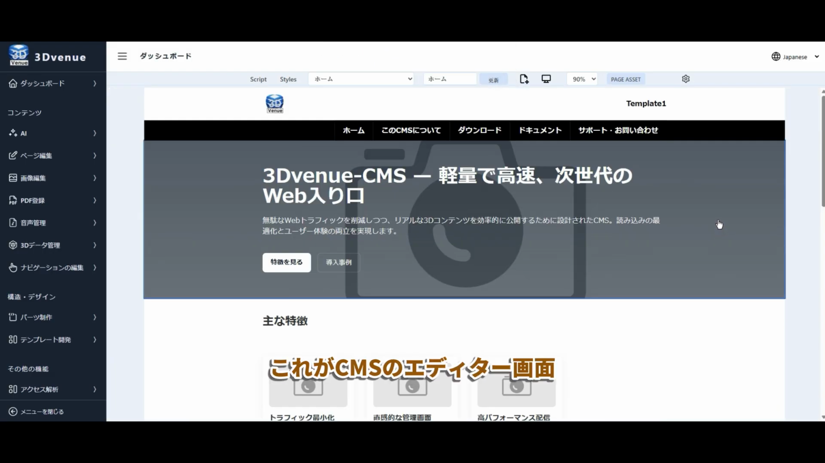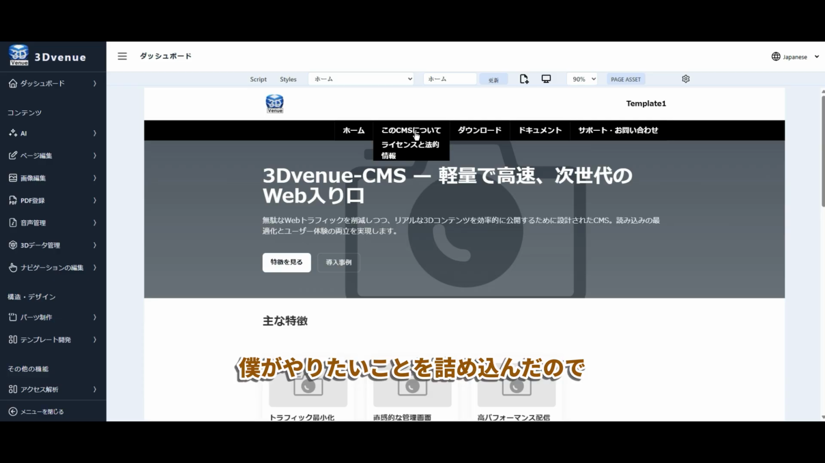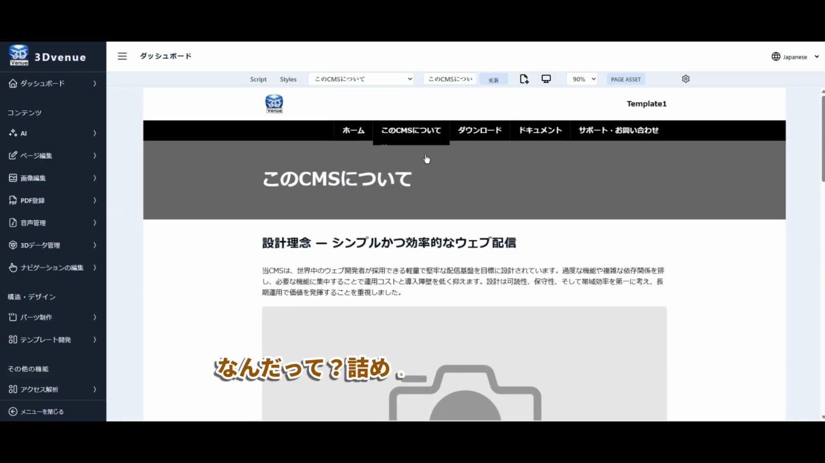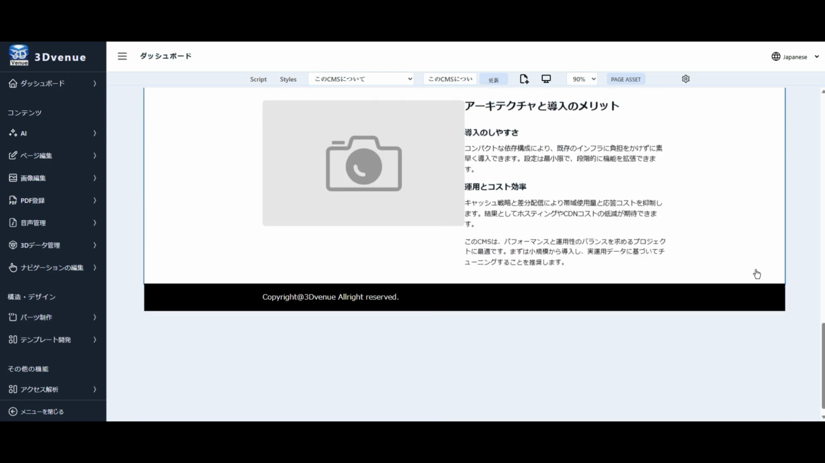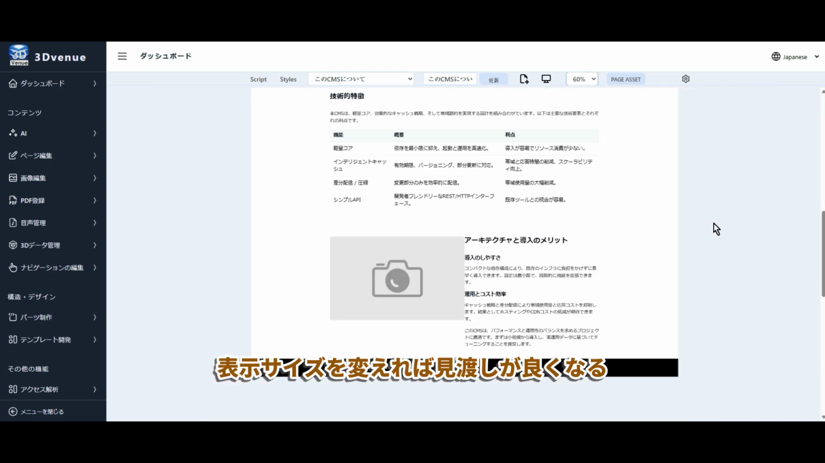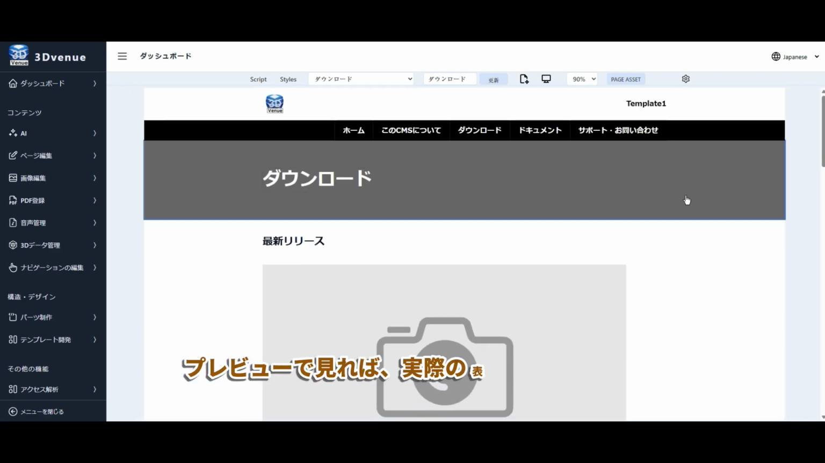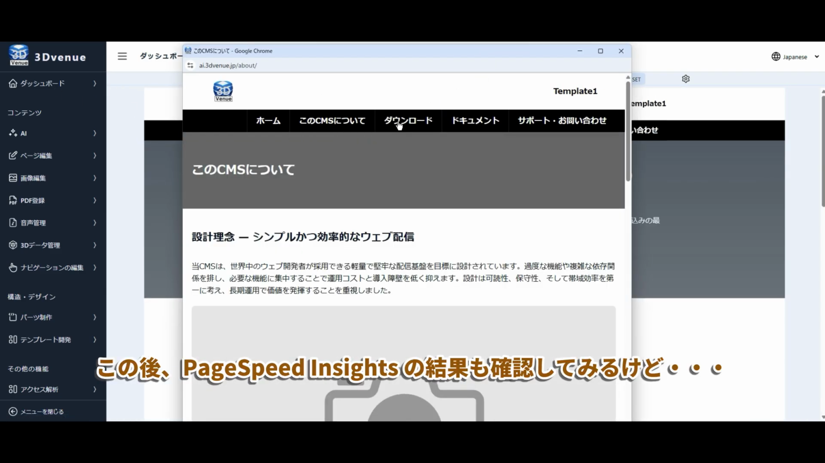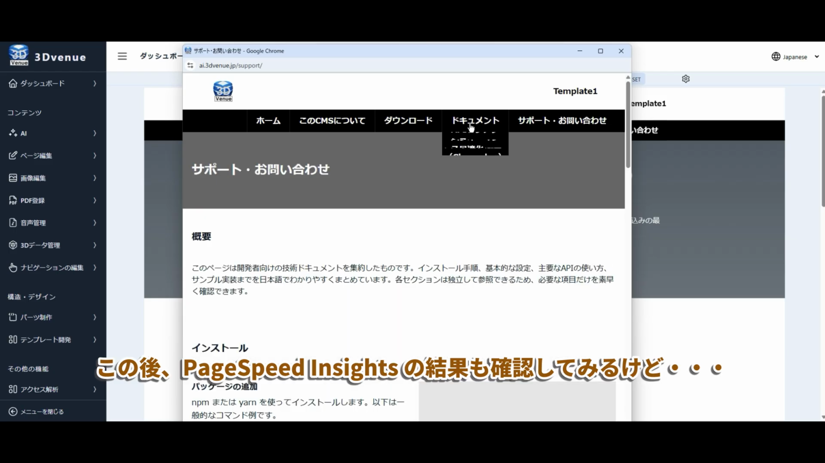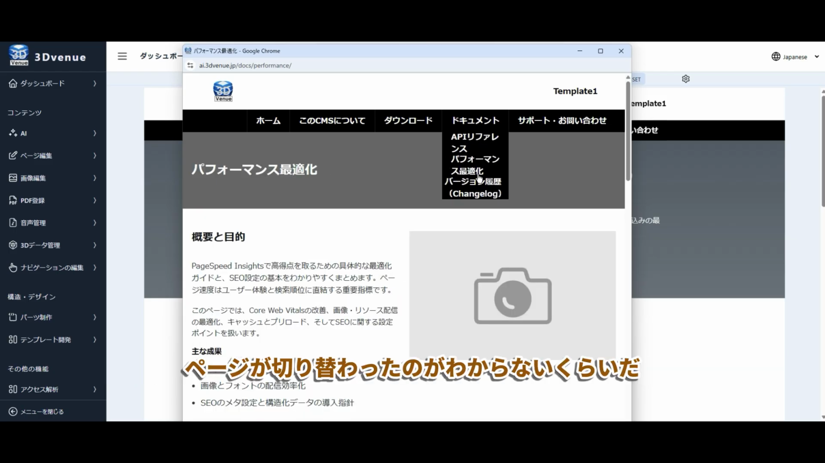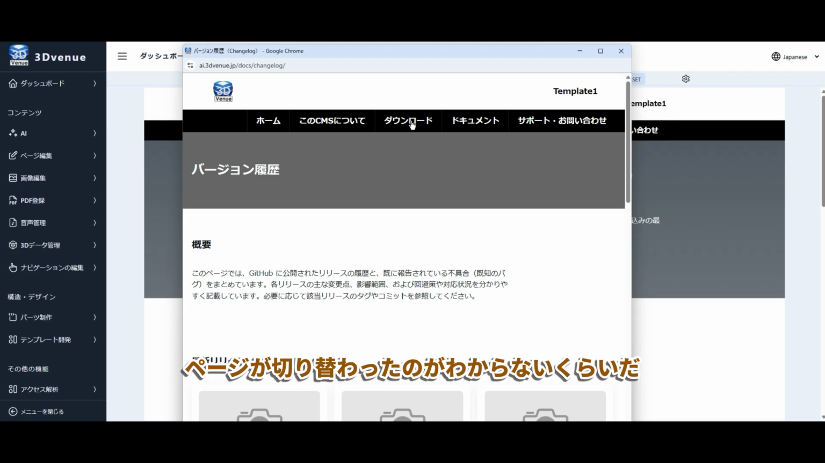This is the CMS editor screen. I packed in so much of what I wanted to build that the AI called it crazy. Excuse me? Look who's talking. My CMS is compact size. The display size adjustment lets you see the whole layout at once, and the preview shows roughly how it will look live. Next, I'd like to actually measure this using PageSpeed Insights. But wow, it's fast. Really fast. You barely even notice the page has switched.